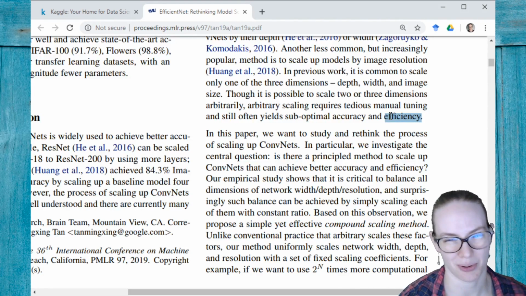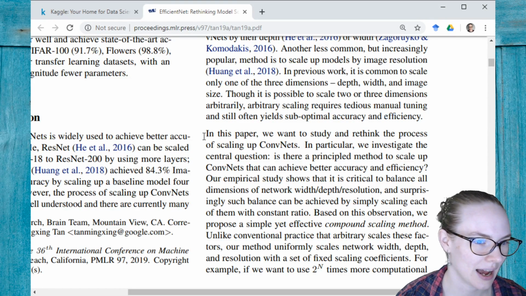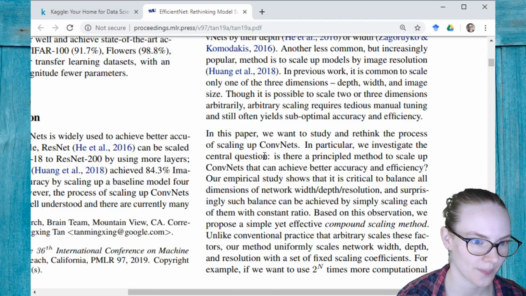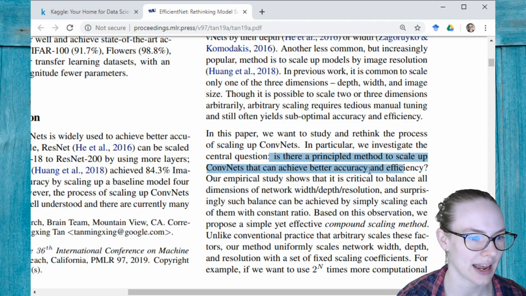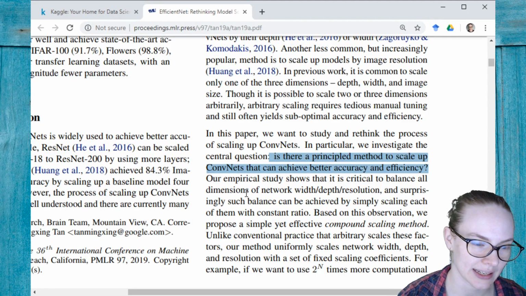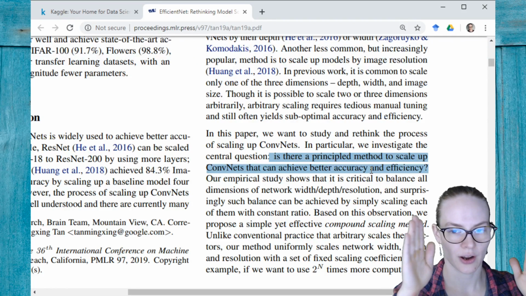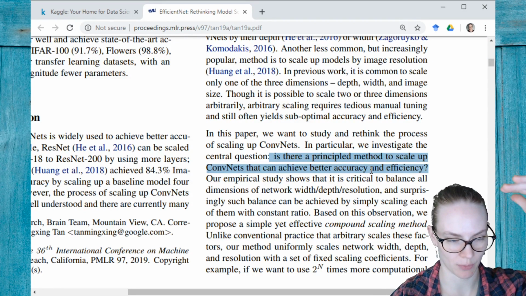So in this paper, we want to study and rethink the process of scaling up convnets. In particular, we investigate the central question: is there a principled method to scale up convnets that can achieve better accuracy and efficiency? Our empirical study shows that it is critical to balance all dimensions of network width, depth, and resolution, and surprisingly, such balance can be achieved by simply scaling each of them with a constant ratio. Okay, so image is 20% bigger, network's 20% wider, 20% more layers, for example.